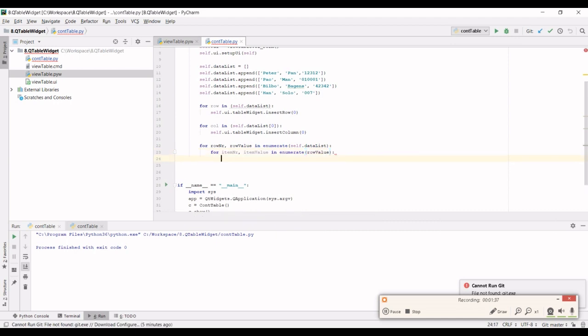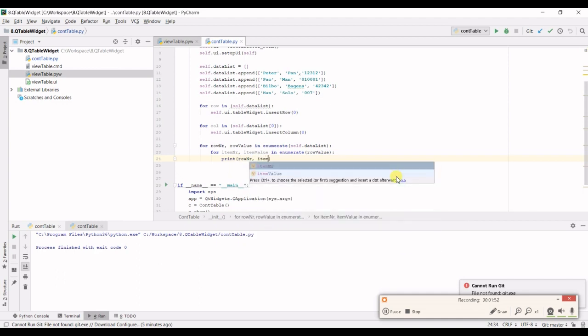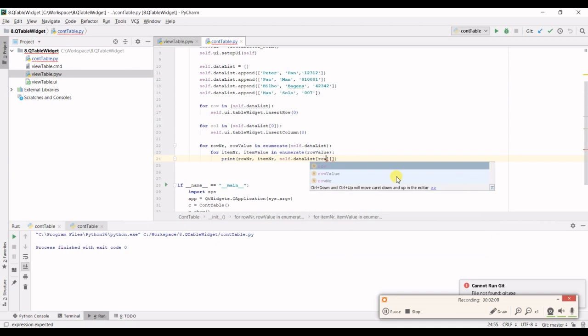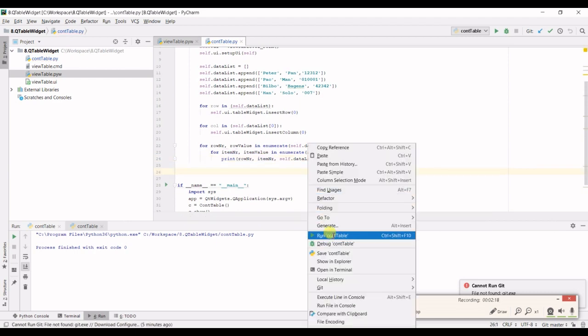So let's print that out so we can get a better idea of how that will look. I'm going to do a normal print statement. Let's start with the row number, the item or column number, and then let's do the data list value for each of those. It's a two-dimensional list, and we're going to first place the row number and secondly the column or item number. So let's run that.